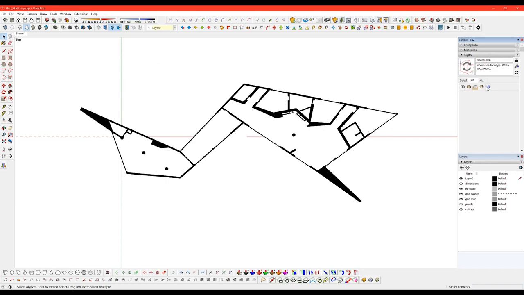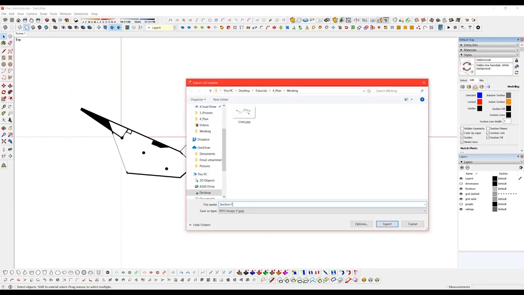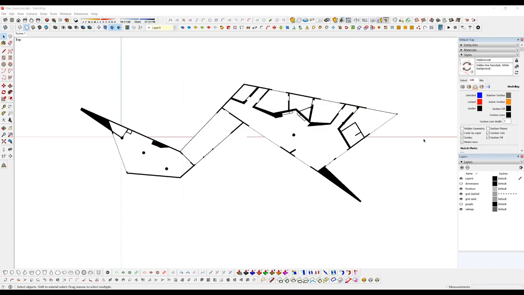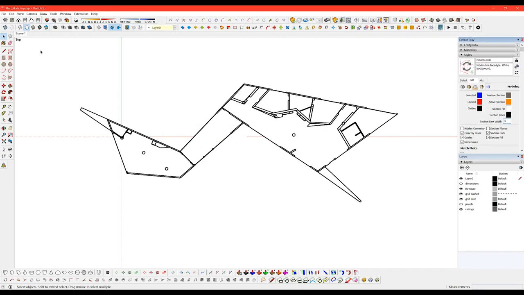The next export I'll do is just the section cut. When I do this export, I want to turn down my section cut lines and my style settings to make sure I'm getting as close to just the actual poche of the section, so it's easier for us to edit in Photoshop.